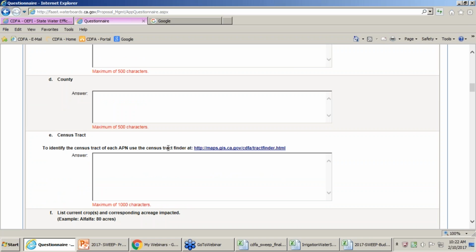And there's useful information in FAAST, useful links. So for instance, the census tract question. To identify your census tract, you can click on this link here.